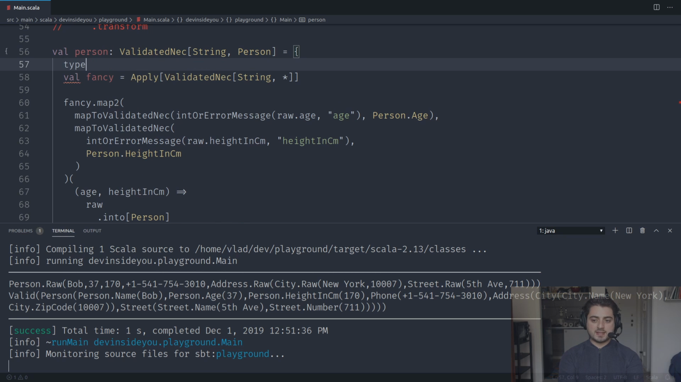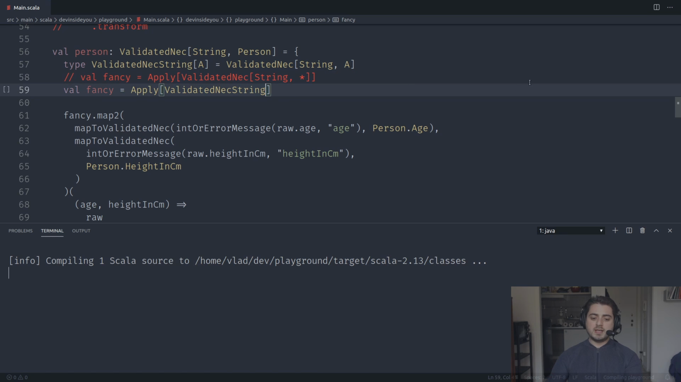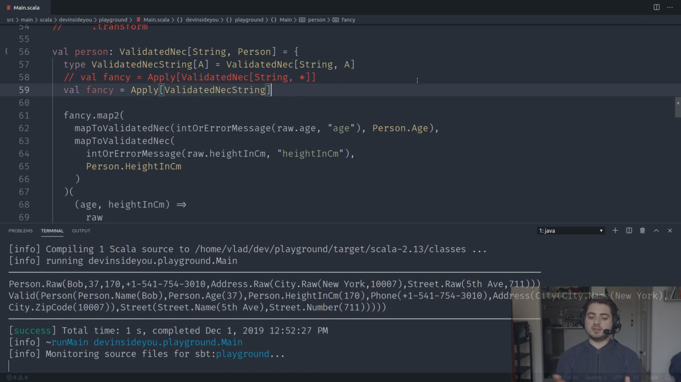If we have a type alias, we're going to call it validated nag, where one of the types is fixed to be a string, and the other one is not. So essentially it's a validated nag where the error message type is fixed to be a string, and the other one is not. Now instead of that, we can simply use this type that we have like this. This is exactly the same thing. So in our case, we actually don't need the kind projector plugin because this is just one line. And yeah, that's basically it.